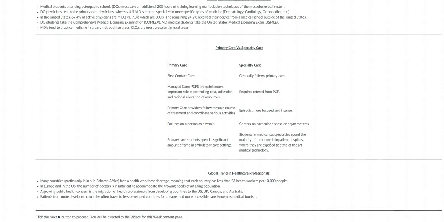All right, then below that we have some information from chapter 4. The first section here focuses on the differences between an MD and a DO. This includes similarities and primary differences. I'm going to continue scrolling further down. Then we have the difference between primary care and specialty care. And last, we have the global trends in healthcare professionals.